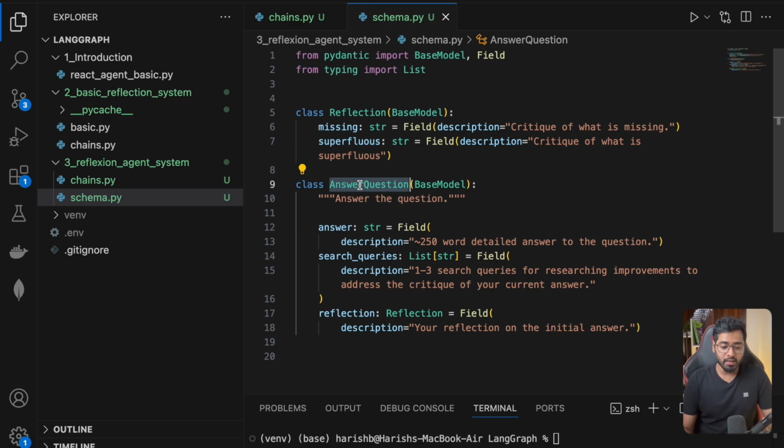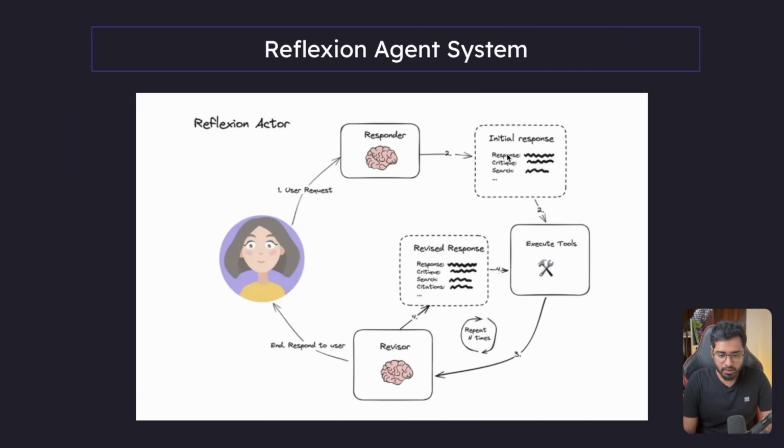Okay, so we defined a class called AnswerQuestion. We are providing in the BaseModel right here. And first off, we need the answer, right? So the answer is going to be in a string format and the Field is going to have a description. Here we are suggesting a 250 word detailed answer to the question. So not only are we providing the 250 word prompt in the chat prompt template, we're also doing it here. So there is like a double defense where we are grounding the response of the LLM properly. So we have the response right here, the first one is done.